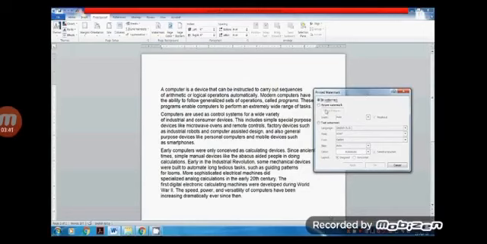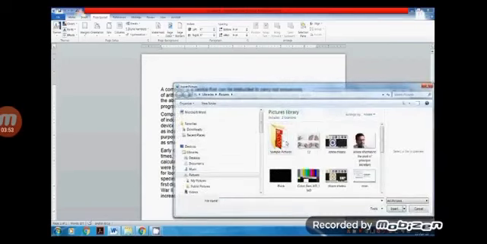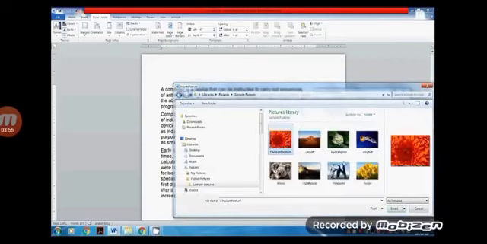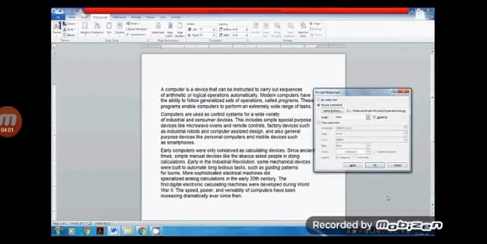To insert a picture as a watermark, select the Picture Watermark option. Click the Select Picture button. The Insert Picture dialog box appears. Search for the required picture, select it and click Insert. Then click OK. In the Printed Watermark dialog box, the picture will be inserted as a watermark.